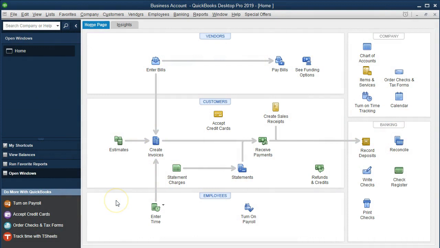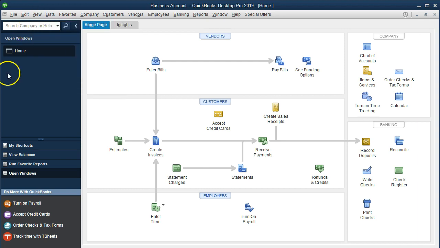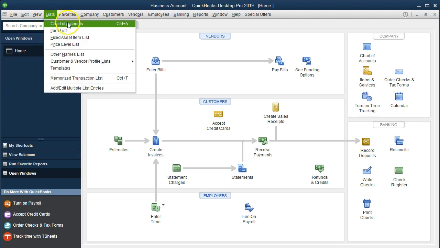Here we are on the home page. We currently have the open windows open. In order to open the open windows, you go to the view drop down and select the open windows list. We're now going to go to our chart of accounts by going to the lists drop down up top and taking a look at the chart of accounts.